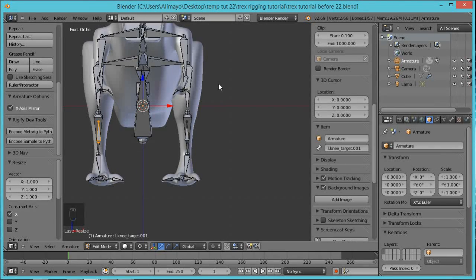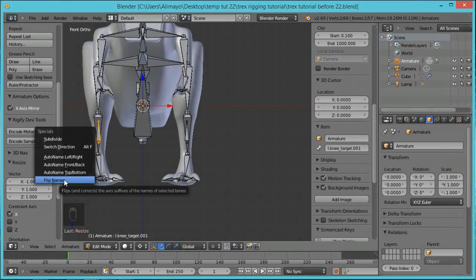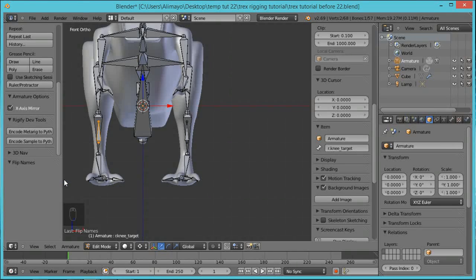Again, this is another kind of cool thing. With this bone on the other side, what we can do is hit W to bring up our specials menu. We named the other one L knee underscore target. We can click Flip Names, and now Blender automatically knows to change this to right. So this is left, that's right. It just flips it so that it's right knee target, which is kind of neat. Okay, and that puts that exactly on the other side. So now what we're going to do with that is, now that we've pivoted off of this 3D cursor.